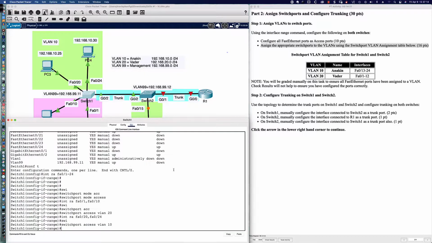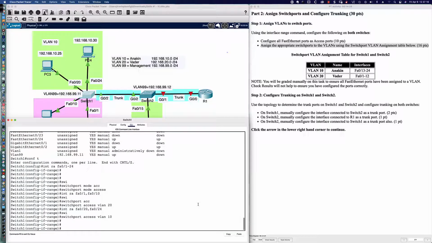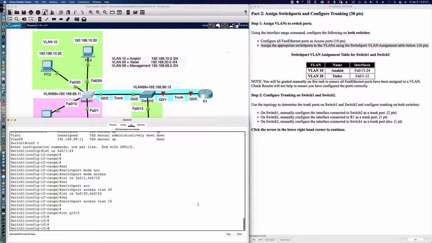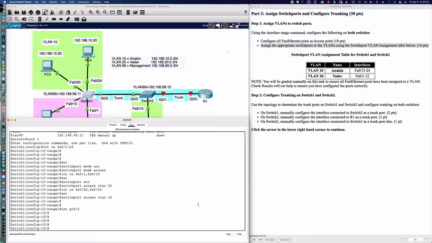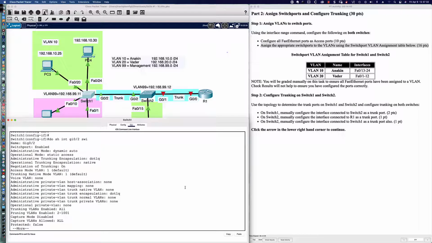So let's start with switch 1. We'll do this in order. Now, when we take a look at that, we can clearly see interface gigabit Ethernet 0/2 is listed as being a trunk port. But what kind of a port is that right now? So what if I do show interface gigabit 0/2 switchport? And lo and behold, there is the administrative mode that I alluded to earlier, dynamic auto, because the ports by default will be dynamic auto.